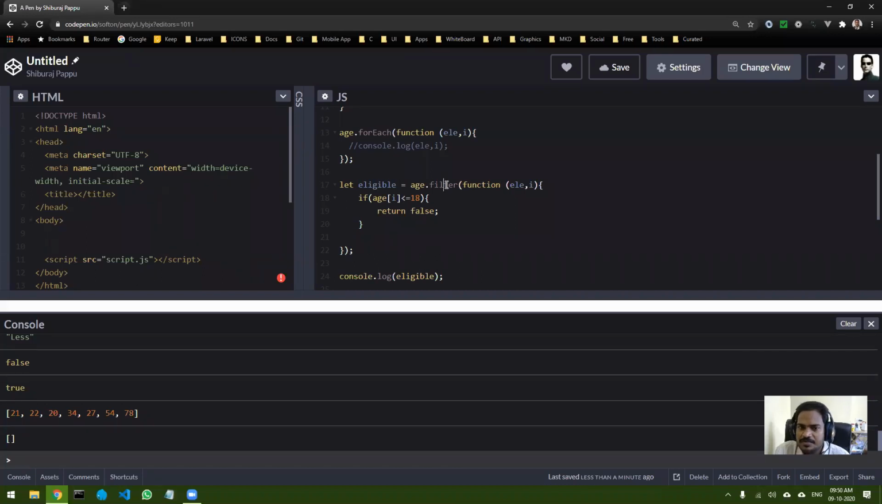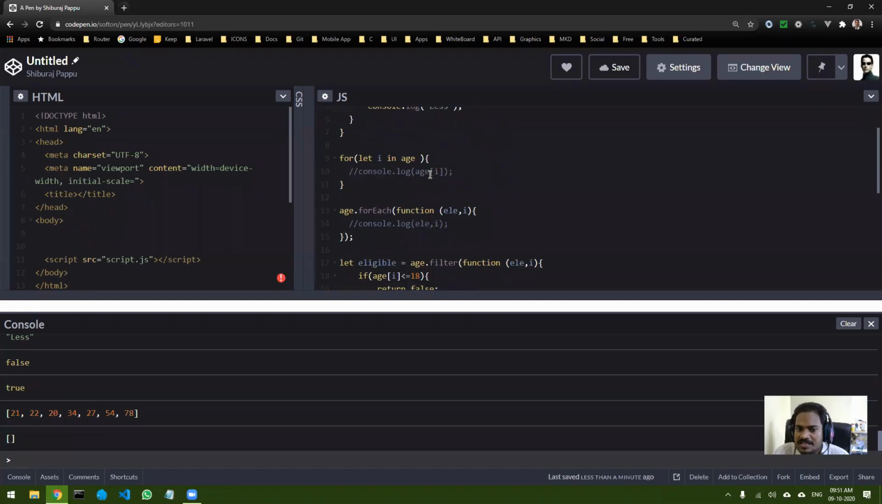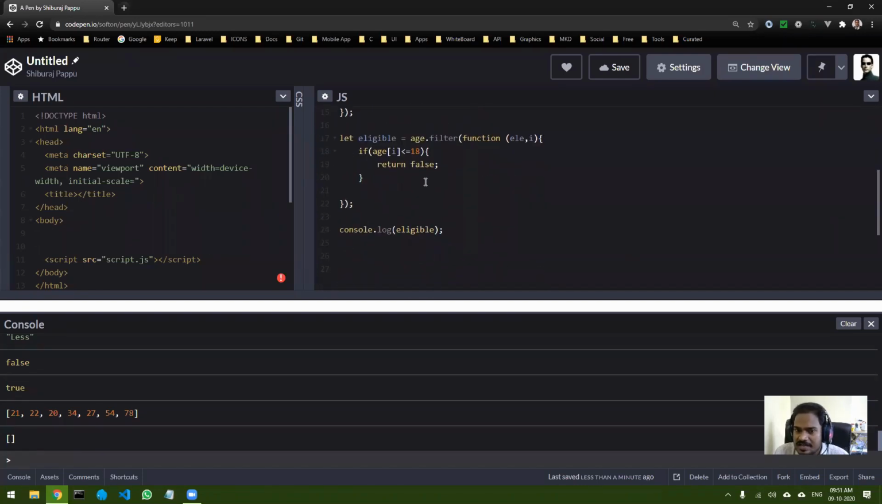Now let me show you the importance of this particular filter function. What I want is to get all the ages which are greater than 50. I want to filter this array and get only those elements which are greater than 50. How to do it? Obviously I can create a new array manually and put them all inside that array, but using this filter method, it is going to be very easy. Let me show you how.